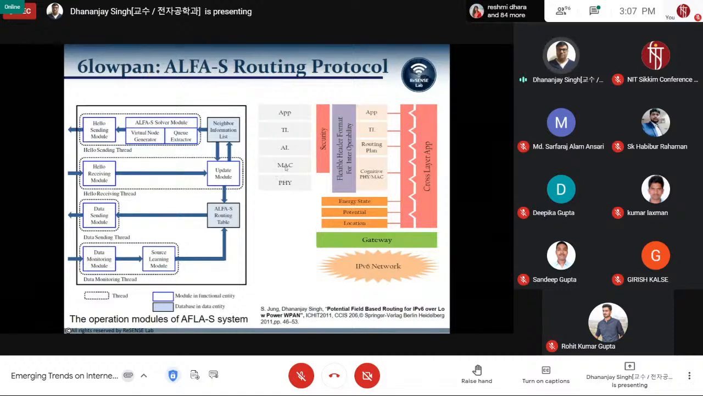Physical, this is the MAC layer, meaning the data link layer. Then this is the data link layer. We use here the MAC, and this is the AL, meaning the adaptation layer. It is also called the network layer in the TCP/IP. This is the transport layer, and this one is the application layer.